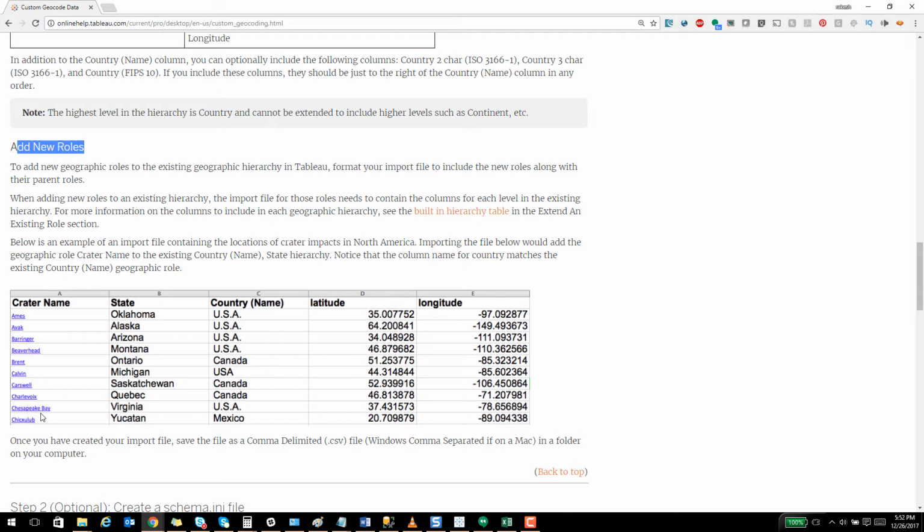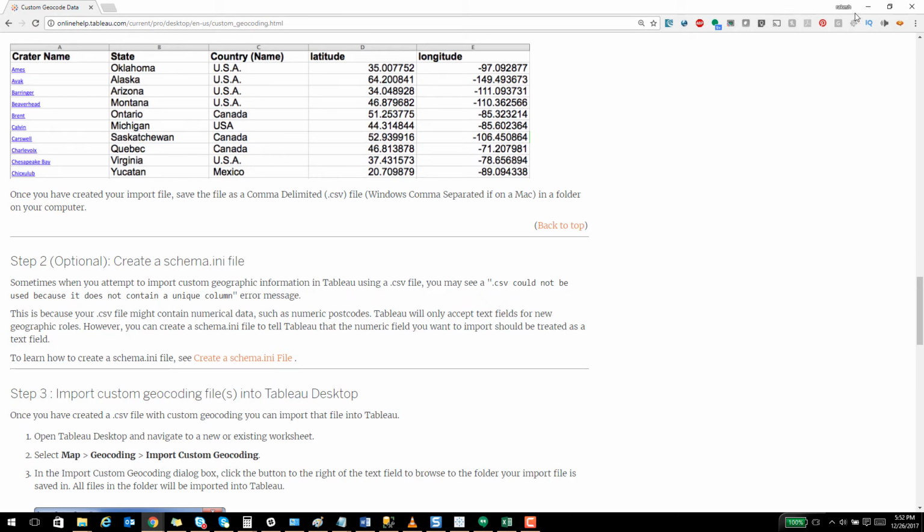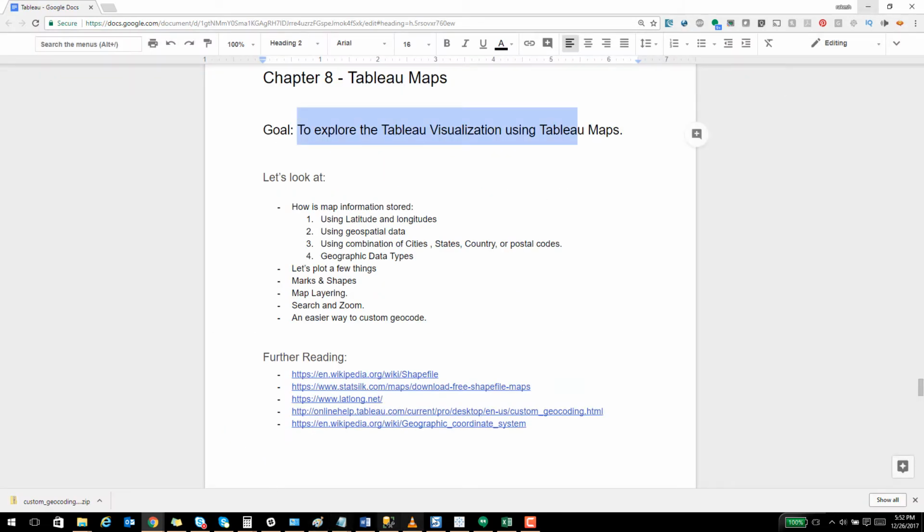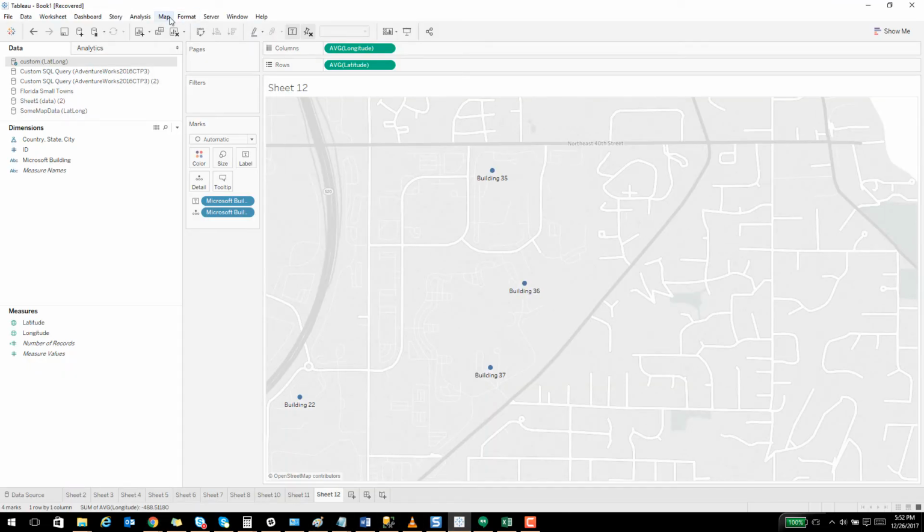Now it's a different way from what I showed you, but you can create this CSV file, and then once you have it, you can import that CSV file by choosing import custom geocoding, and it'll plot the points that you added in the CSV file. Now, just an FYI, I do not personally use this a lot. I'd rather have the latitudes and longitudes stored somewhere, like a database, and just plot the points like the ones that I just showed you for Microsoft buildings, right?